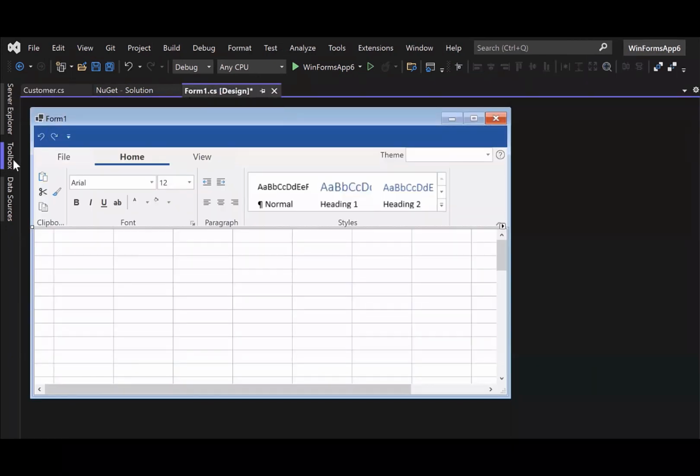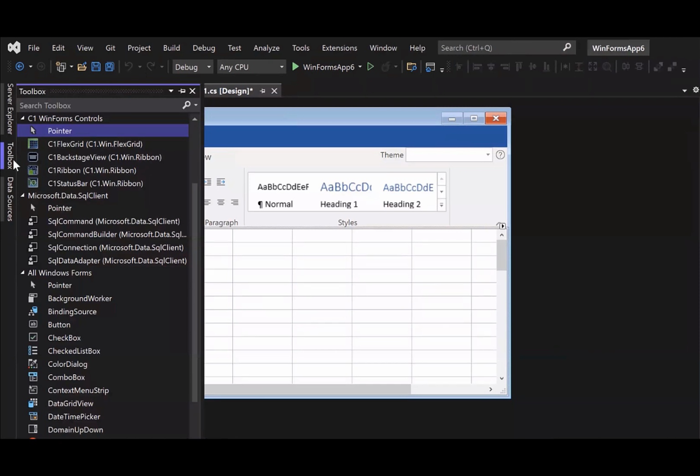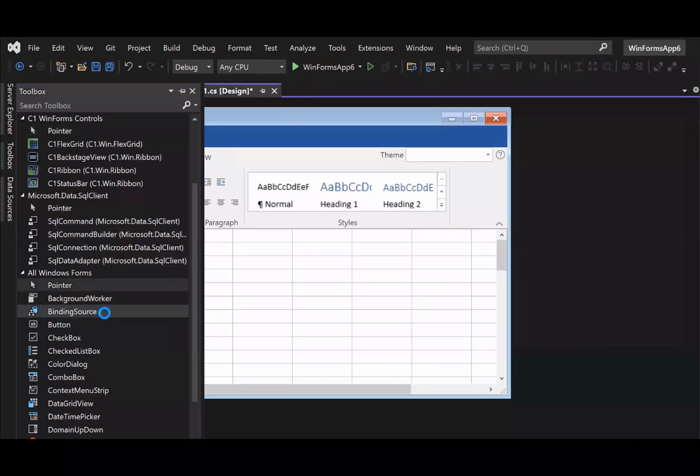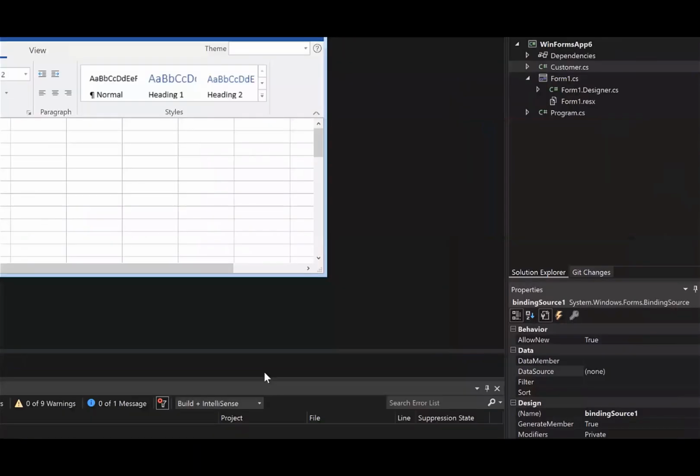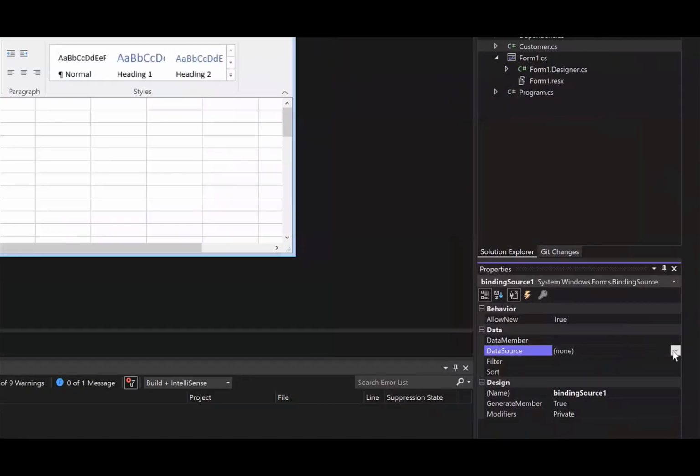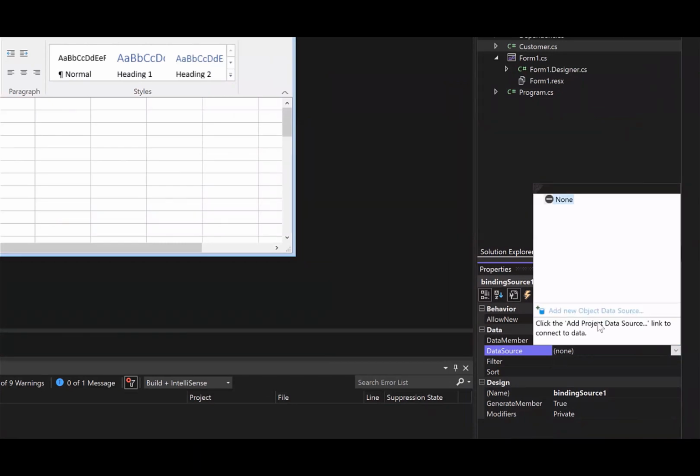And to complete this data binding, drop a binding source component to the component tray by just double clicking it, and then go and open up its data source property in the property grid, and then select add new object data source.